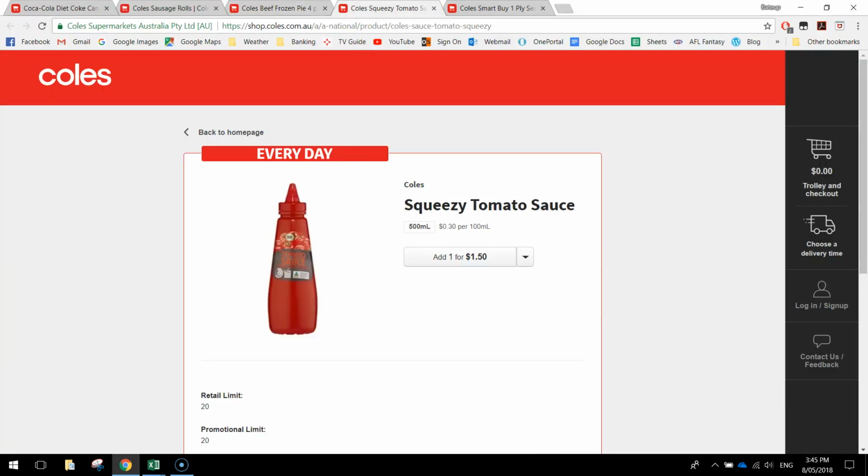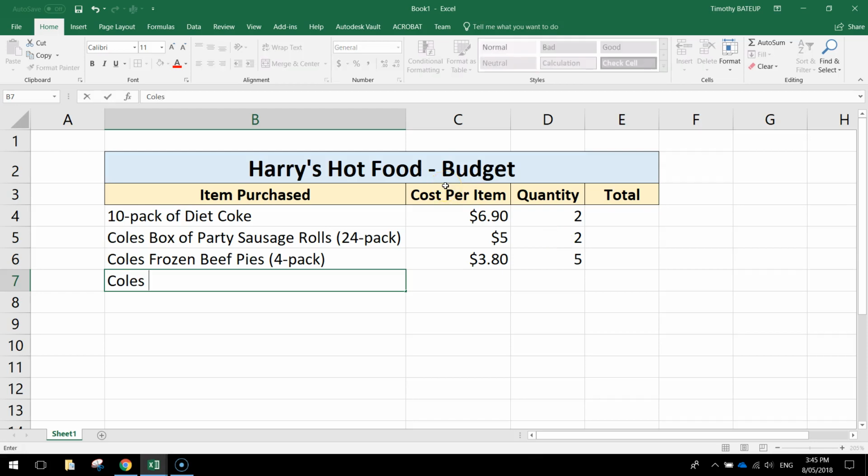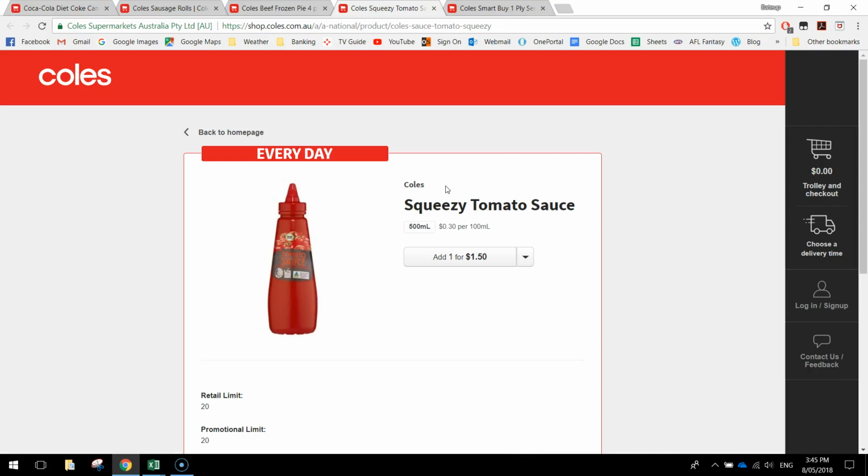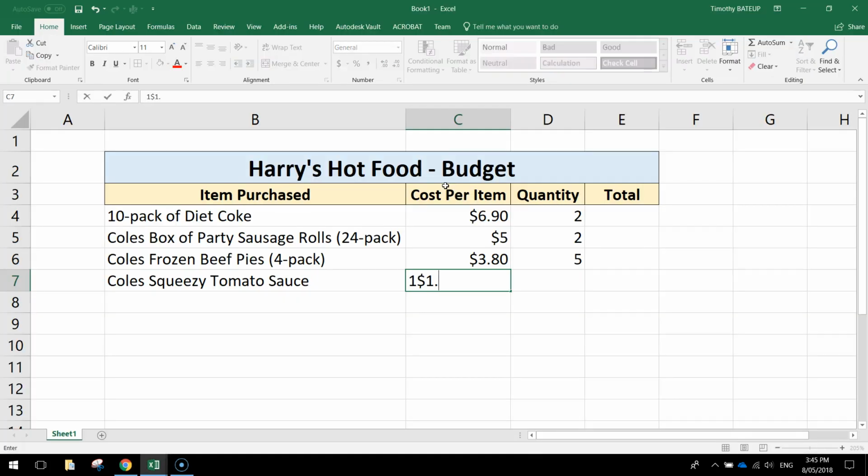The next thing we're going to need is just some tomato sauce. I've found some Coles brand tomato sauce. So that's right, Coles squeezy tomato sauce. It's going to be sold for $1.50. And the quantity, I'm going to put 2 down.